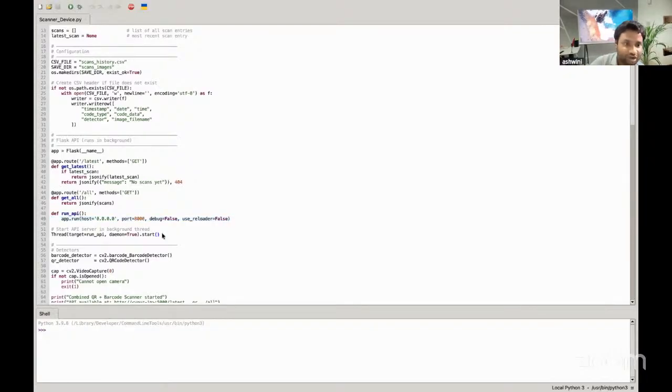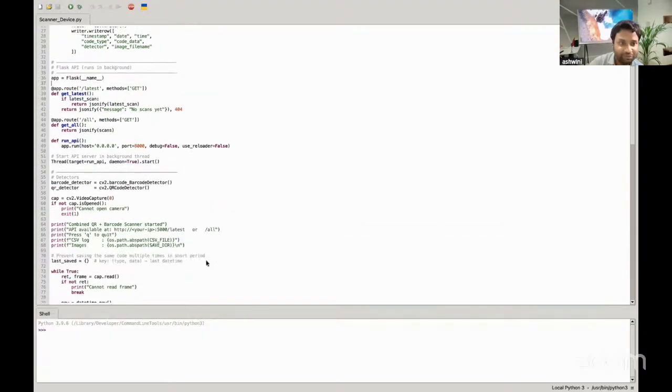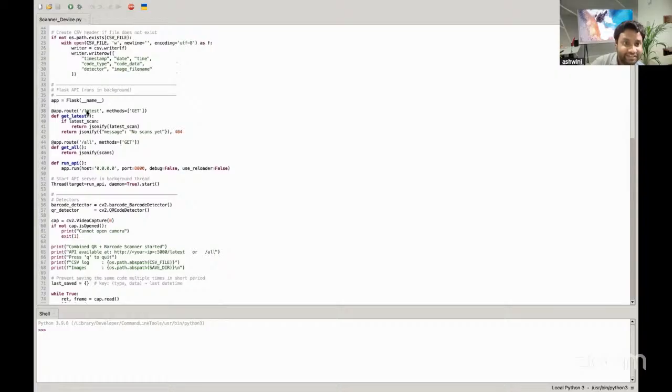Okay, so after that it will run the API in the thread. This API will give you two options: there is latest and there is all. With all, the API will send all the barcode data scanned till now from that device. Latest will be the current data of the last QR code that was scanned by the device. Okay.